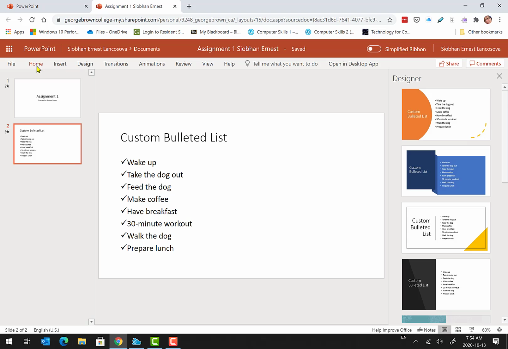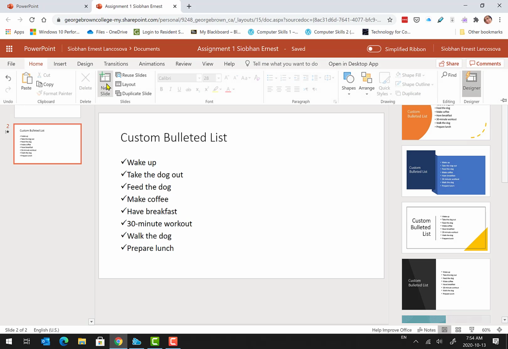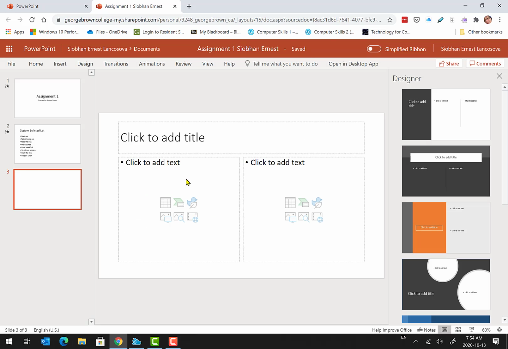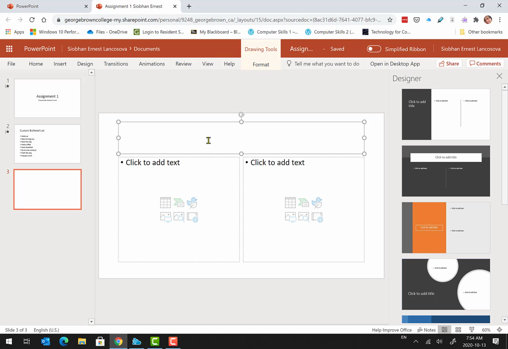Slide 3, I'm going to go Home, New Slide, and this time I want to choose the two content layout, and I'm going to call this one Image Slide.